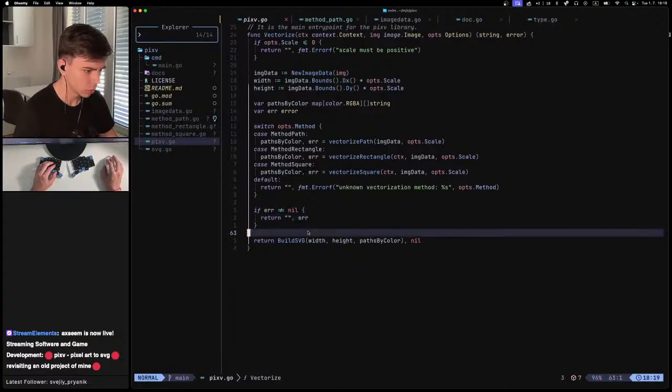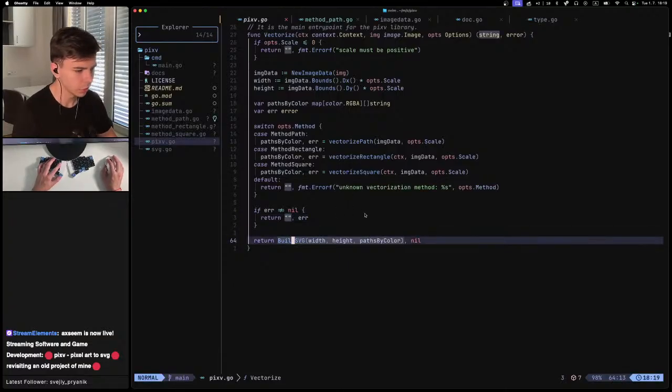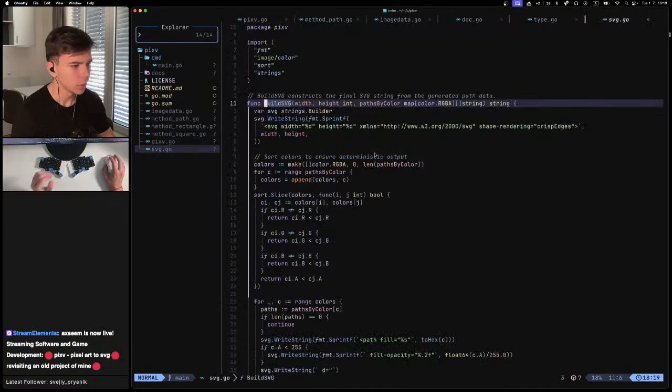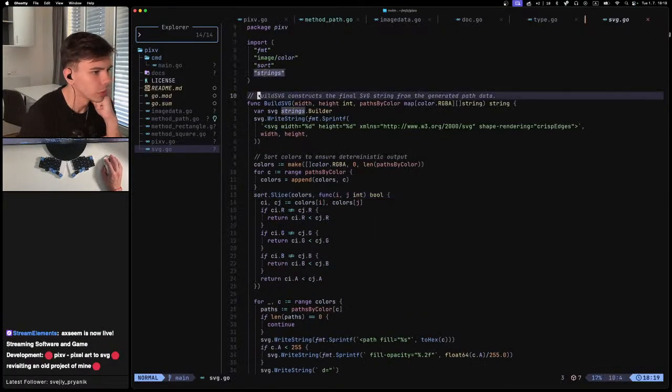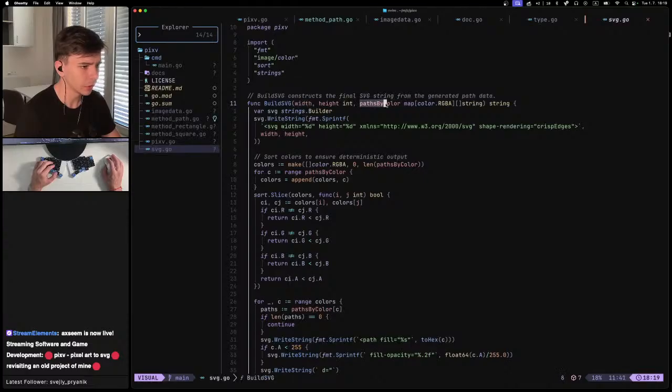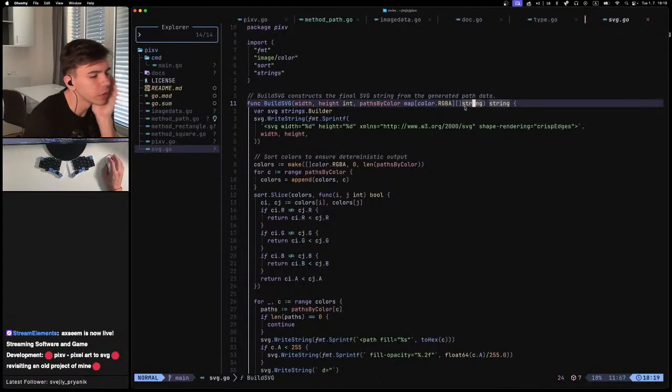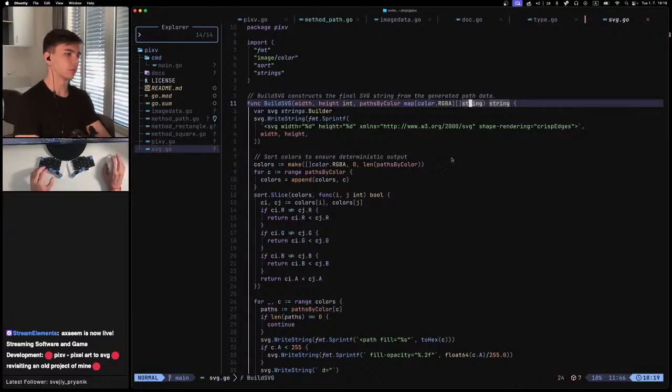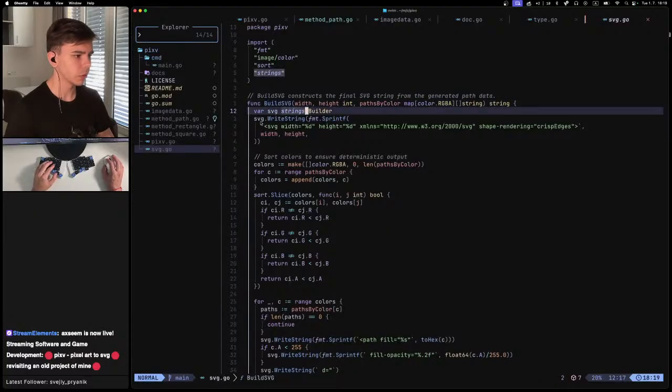Good. Build SVG. Okay, I'm more curious about build SVG right now because it's something it has written completely from scratch. Build SVG constructs the final SVG string from the generated pass data. With height, passes by color. What is it like? Is it an SVG-like string? So it's basically a pass from SVG, right? That would be reasonable. SVG strings builder, right?